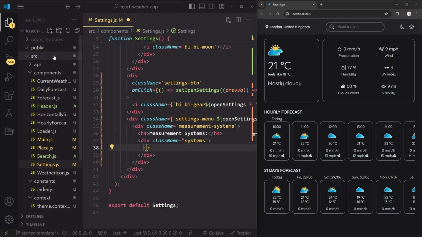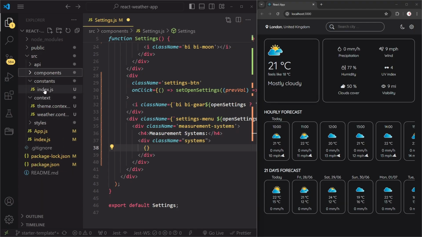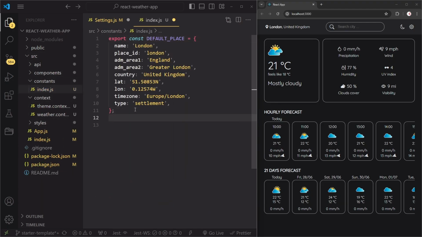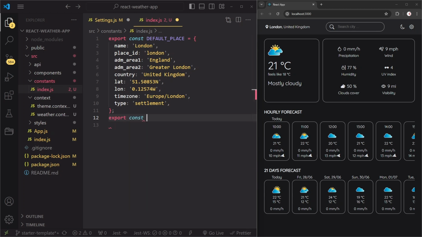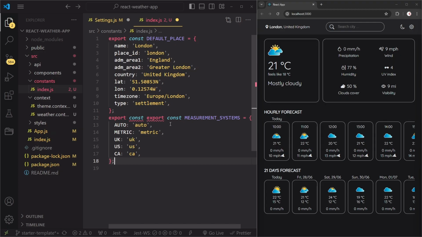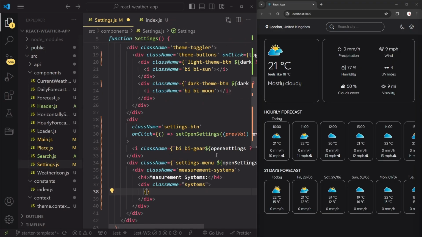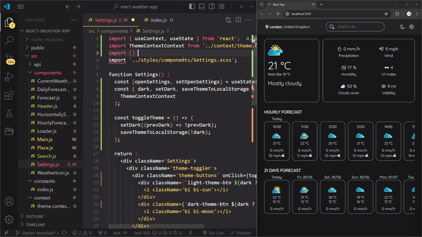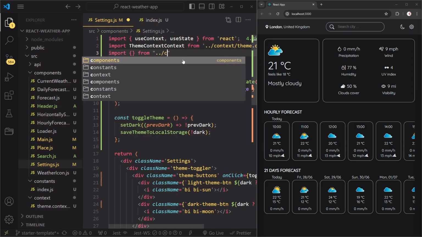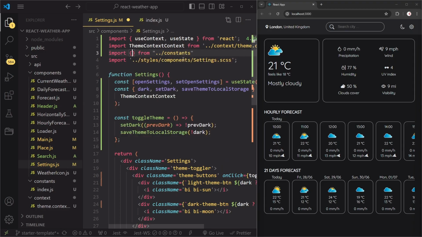Now let's go back to our constants, and let's create and export a constant that I'm just going to copy over, and it's going to be the measurement systems. So we have auto, metric, UK, US, and CA. So I'm going to hit save. Now let's go to the settings and let's import that. So import from constants. I want to import the measurement systems.